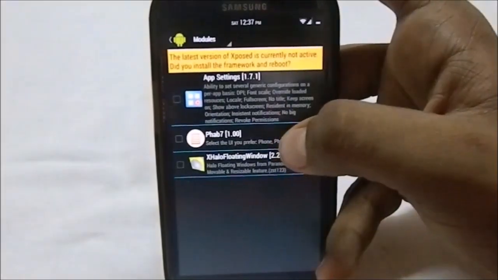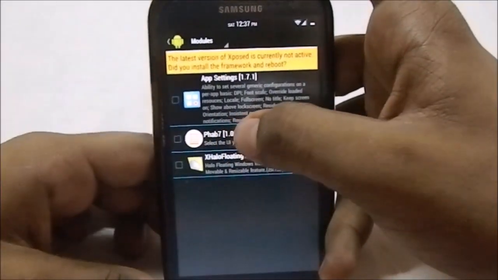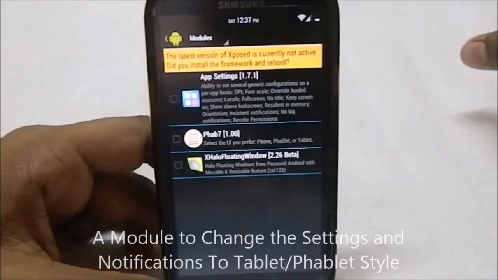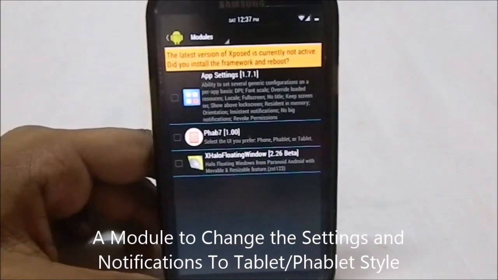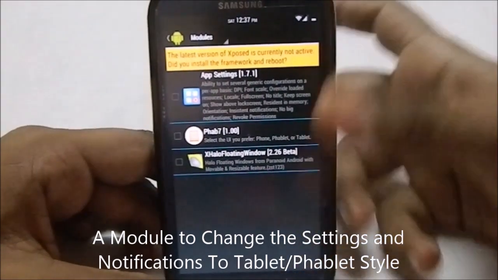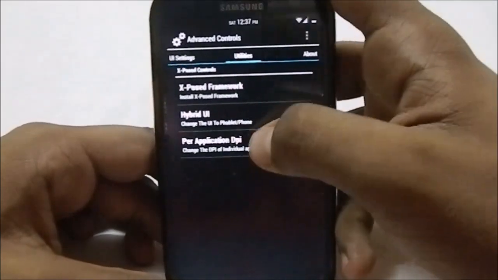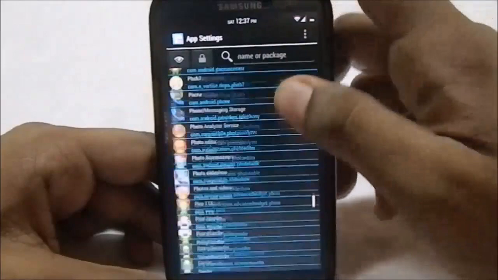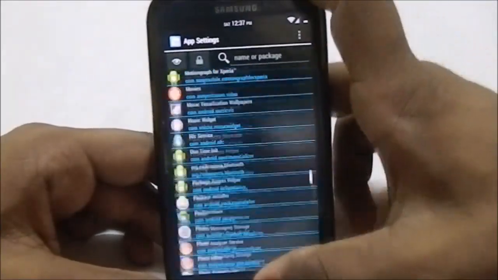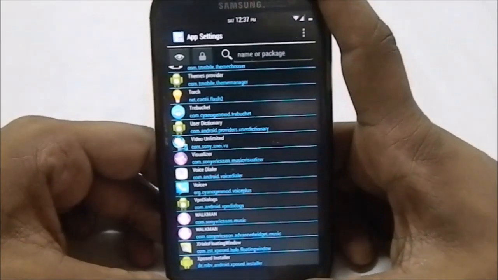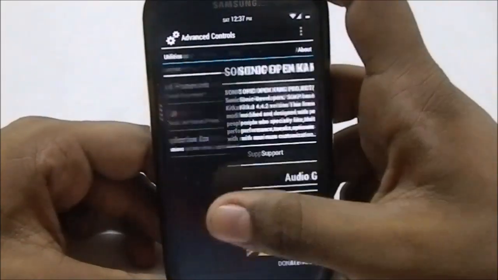Modules, now these are the modules with which it comes. It does have Fab 7, so that's a phablet or tablet or phone UI selector which was available in the Paranoid Android series of ROM, which right now it's not. So yeah, you have an option there. Per application DPI, which is an app setting, which you can use, which is available with a lot of other ROMs, and also as a standalone APK, which is a boon on a lot of DPI changers, so that's really cool.